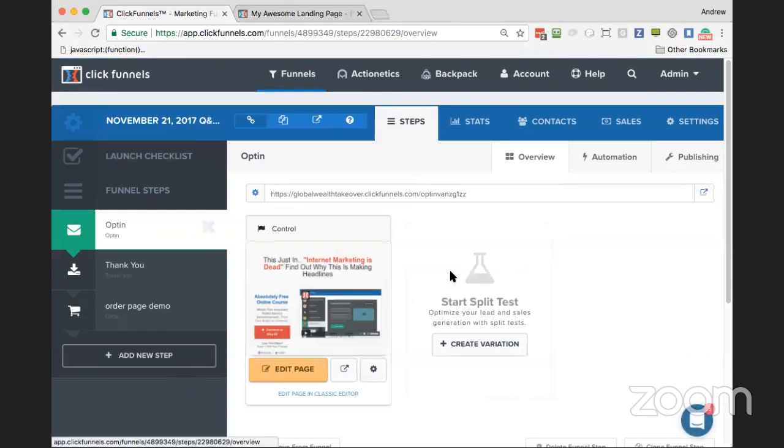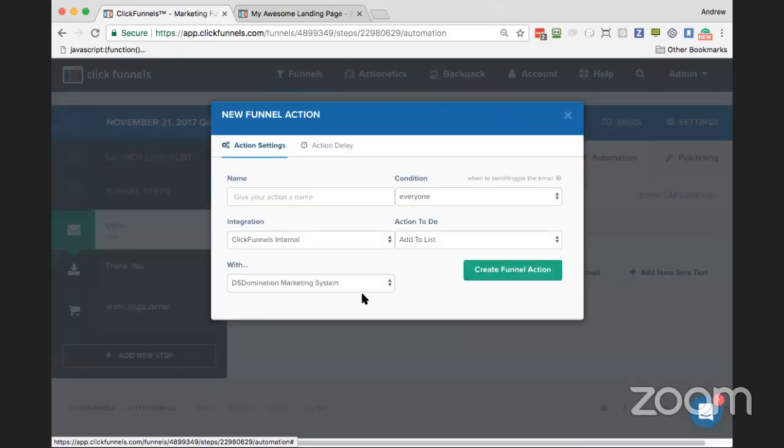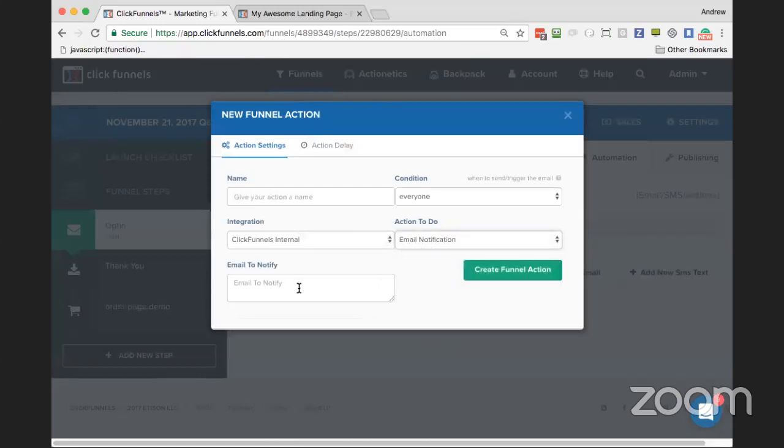The next step in the process, under the automation tab, is to add a new action, add a new email, or send a text. In this case, we are going to add an action, and the action is going to be a notification email. So we're going to send a notification, and I'll place my email at my.com, right? So that will be your email.